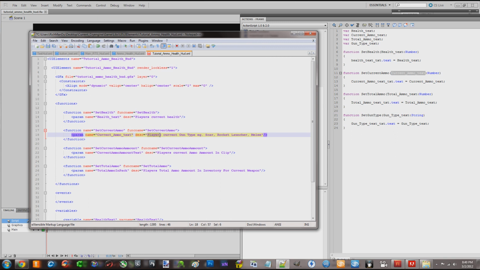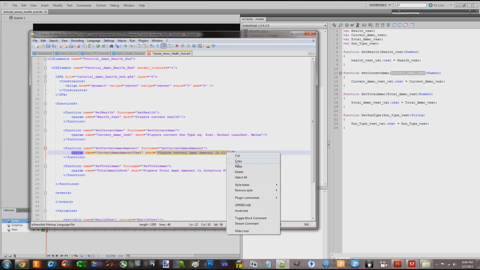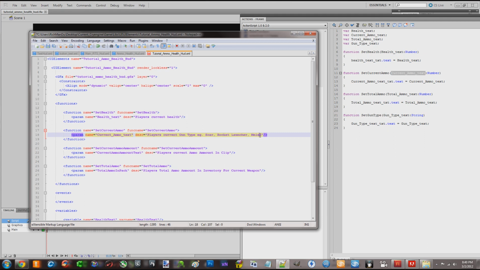Set current ammo. I already have this down here. Copy. Boom, boom, boom, boom. Paste. Player's current ammo and clip. That's what's going to pop up when I hover over this input. Current ammo text. Player's current ammo and clip. Okay, now we need to close the function.